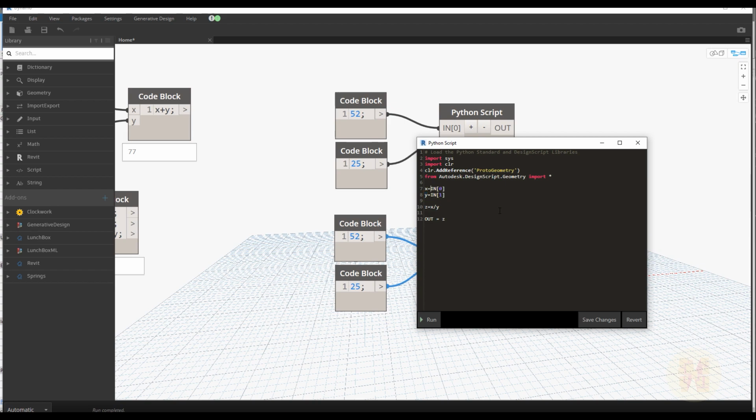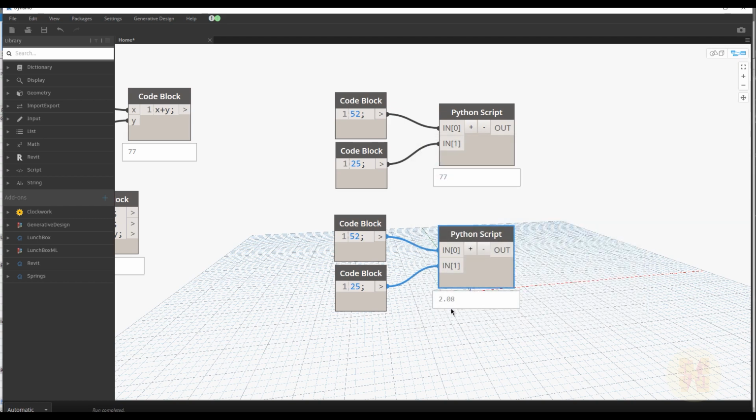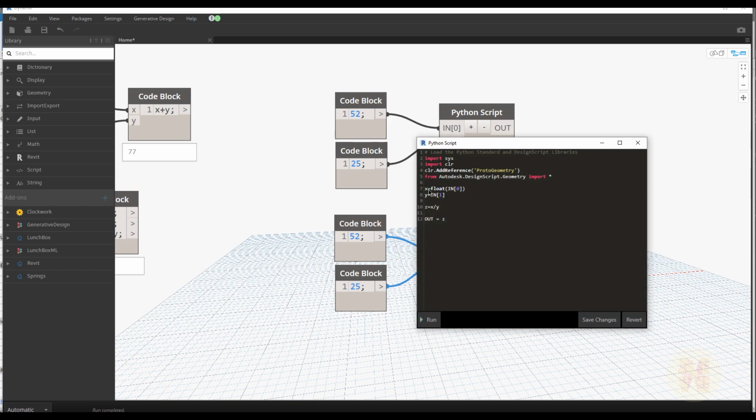We need to write what it is. For now, we need to write the type of the data we will get. So let me write here float, and everything will be inside the quotes. Let's say okay, and as you can see, we get our float number. But as you can see, I have written only the one x. It's only float.